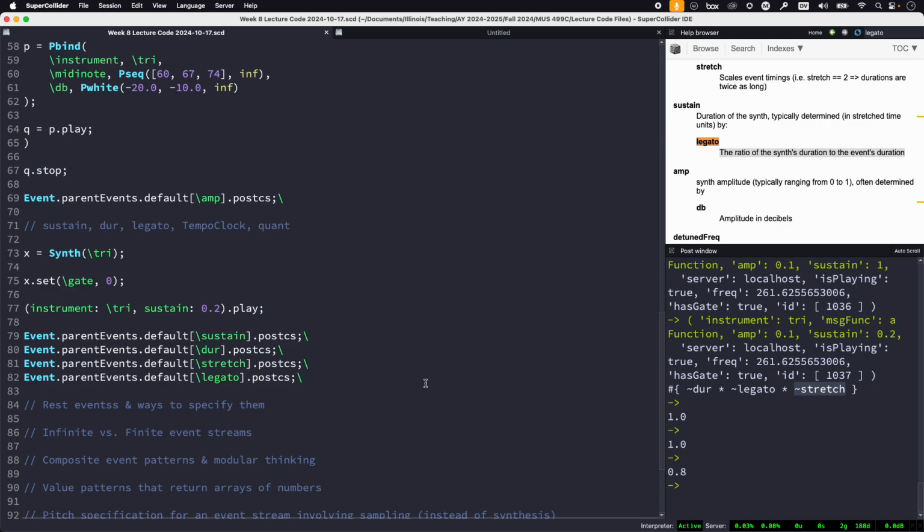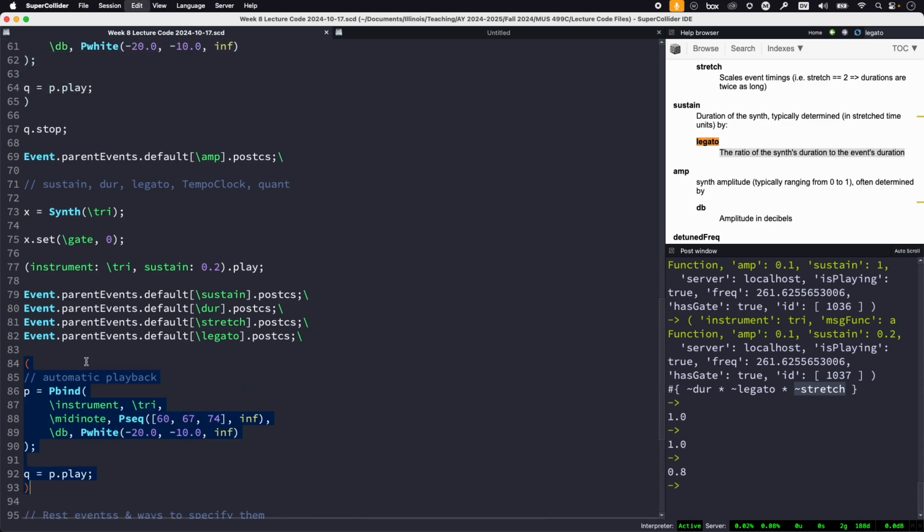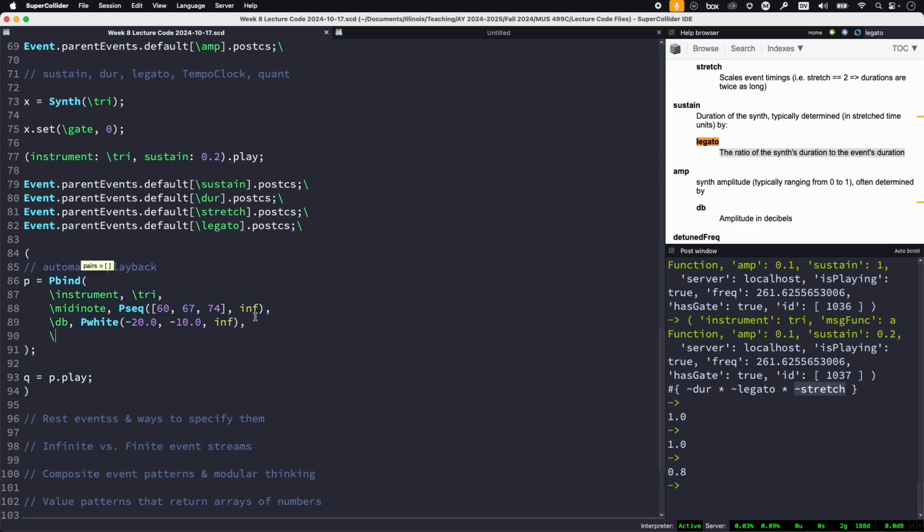So let's just copy this Pbind. Why not? And we will add, we can just directly control sustain itself instead of relying on the product of dur, legato, and stretch. This is fine, but this is what I do in the book, and in retrospect, maybe I should have been focusing more on legato instead of sustain. But either way gets the job done. So we can do pseq 1 and 0.1 forever.